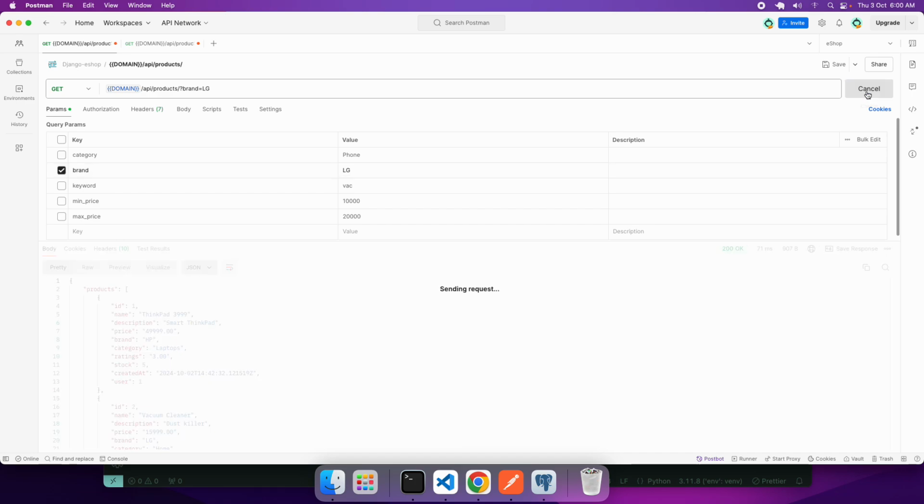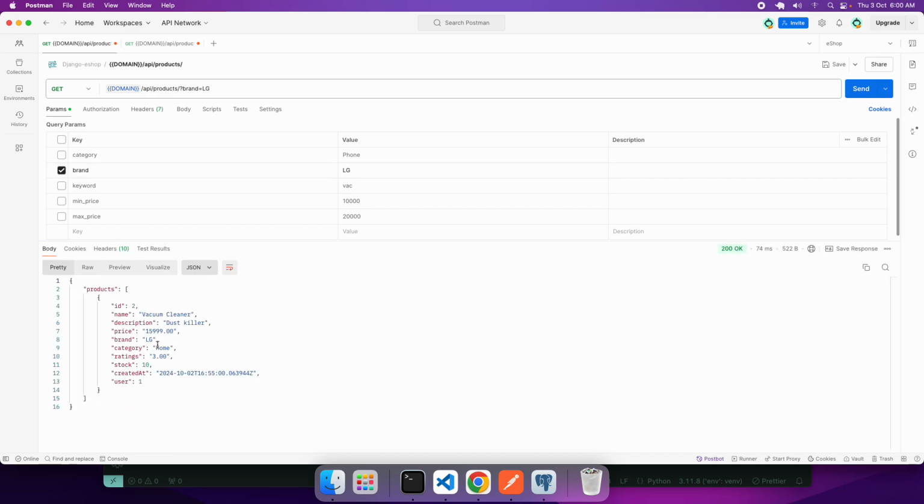So LG would provide us a vacuum cleaner once again, and here it goes. And what if I go for HP? Then I'm supposed to get the laptop, right? So I click on the search, and I'm supposed to get the laptop, and here it comes, the ThinkPad. Wow, the brand is also working fine, and there can be multiple objects in context to one brand. That's the reason we have got an array.